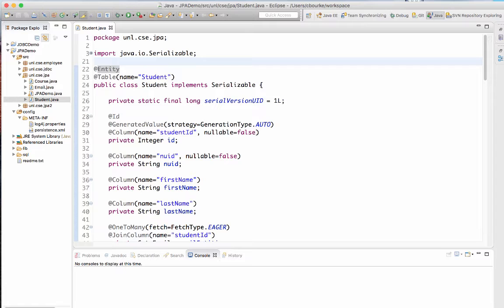Here's our student entity. We've used the entity and table annotations at the top to specify that this class is a JPA entity corresponding to a table named student. We've made the class serializable with a default version ID. We've also annotated every member variable. The ID variable is our primary key, which is auto-generated, and corresponds to the column named student ID. Likewise, the NUID and first name and last name variables have been mapped to their columns in the database.